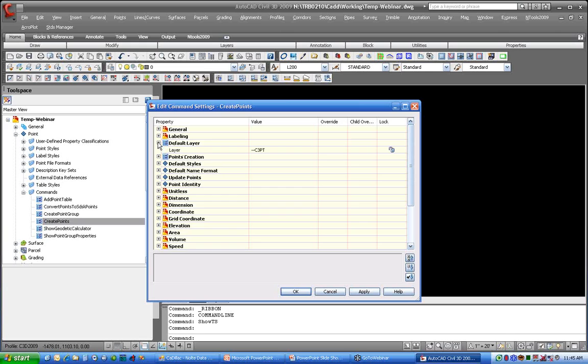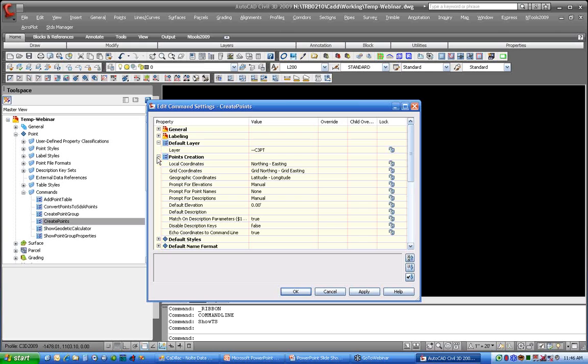All right, default layer. Don't really use this one, and we'll see why a little bit later on because of description keys, but the default layer is for any point that for some reason or another we don't have description keys enabled or we're not using them. This is the layer all of our points will end up on. So we've used kind of the generic --C3 name indicating it's a Civil 3D object, and then the Nolte standard PT for point. Point creation, this is what you want to have as you're creating points.